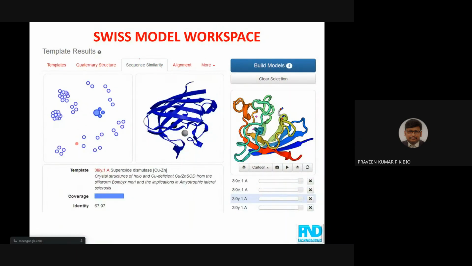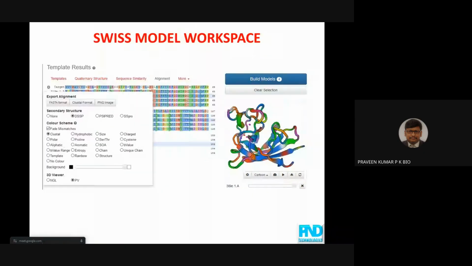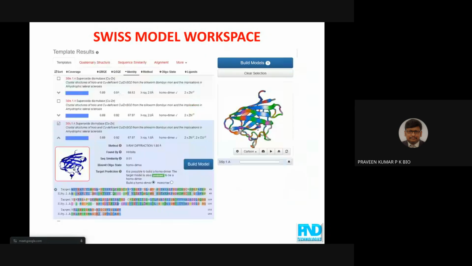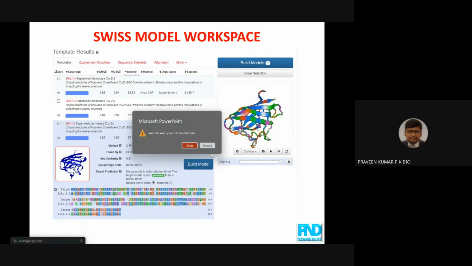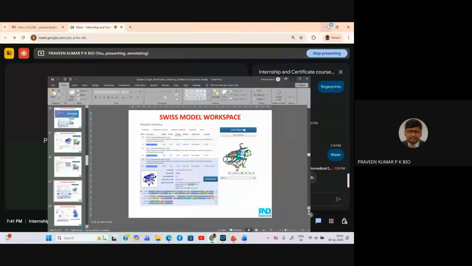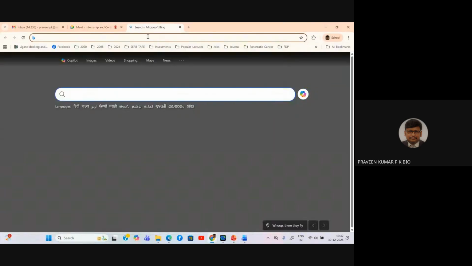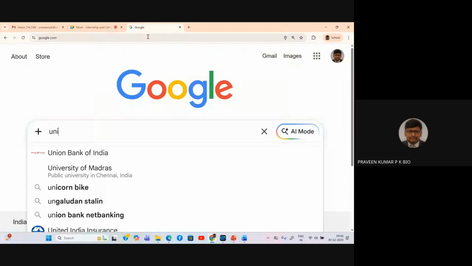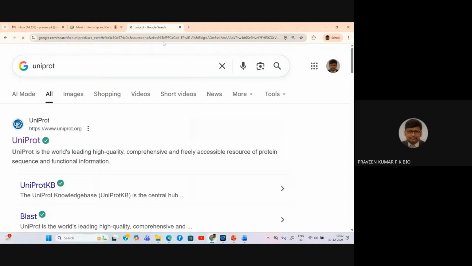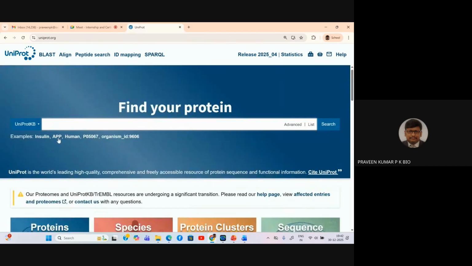If you want to see how the output of Swiss Model looks, I'll directly take you to the illustration, then I can come back to the PPT. So first I take you to the protein. For downloading the protein, I suggest you use UniProt, because if you go to the chain peptide section, you have so many kinds of protein sequences related to the same protein.